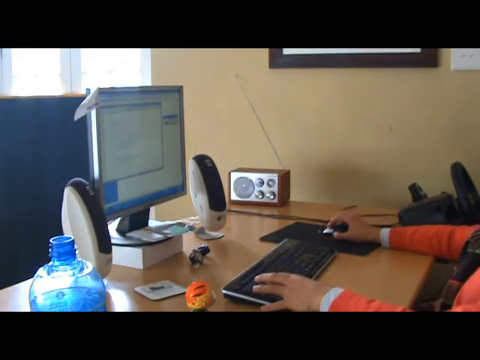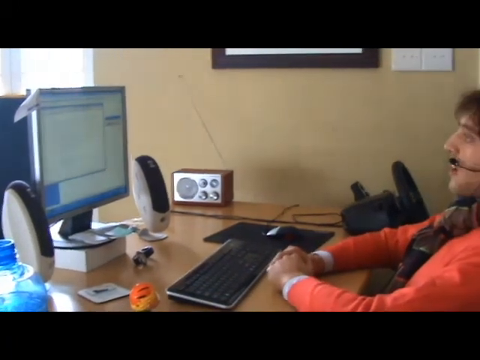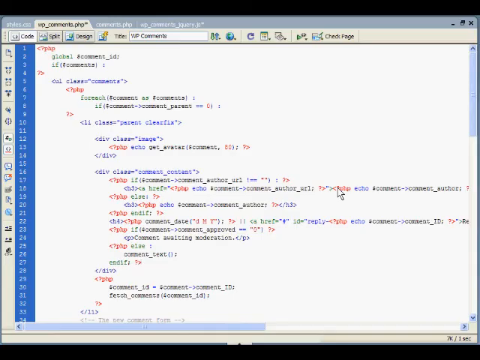Cool guys, so here's the jQuery. I'm not going to go through it line by line. So that's it, not really in a nutshell, but in a tutorial.